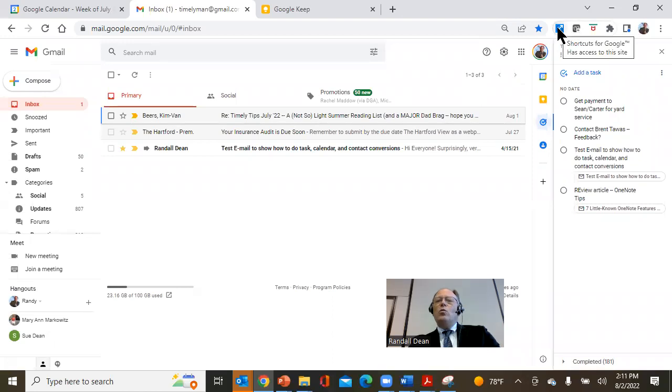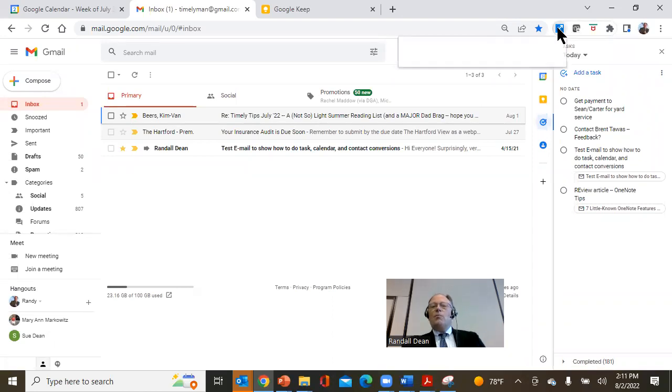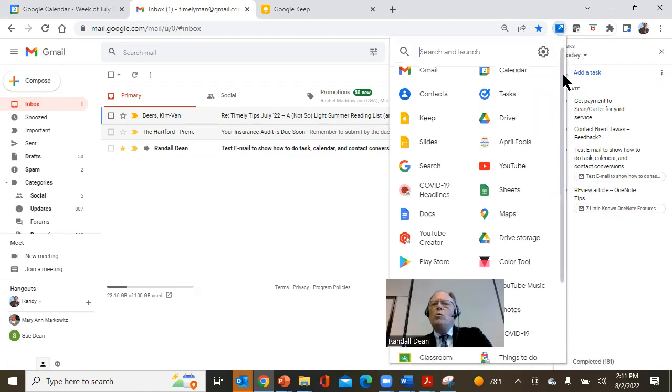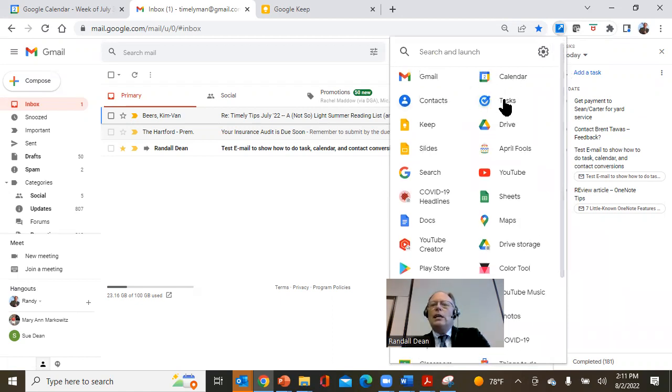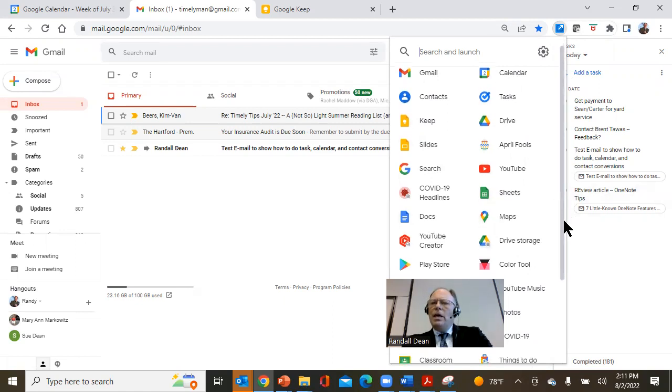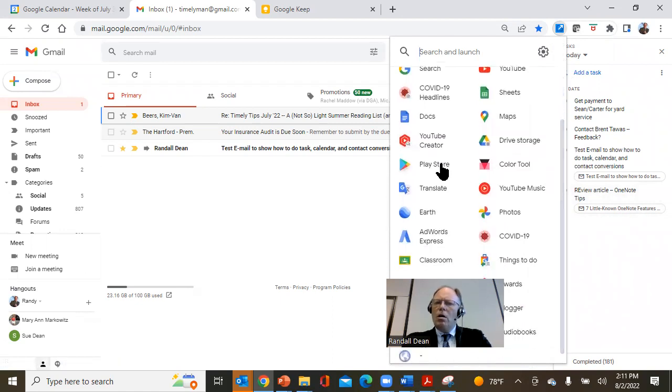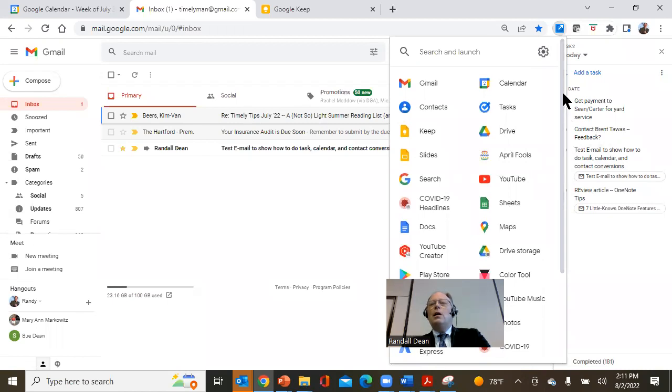It's actually a pretty slick little tool. If I click on Shortcuts for Google, oh, that looks familiar. That looks a bit like the Google Rubik. Gmail, Calendar, Contacts, Tasks, Keep, Drive, Slides, Sheets, Docs, Maps, YouTube. Wait a minute, YouTube Creator. Wait a minute, Play Store, Earth. Interesting. Let me show you something that's cool about this thing. So it's very similar to the Rubik.